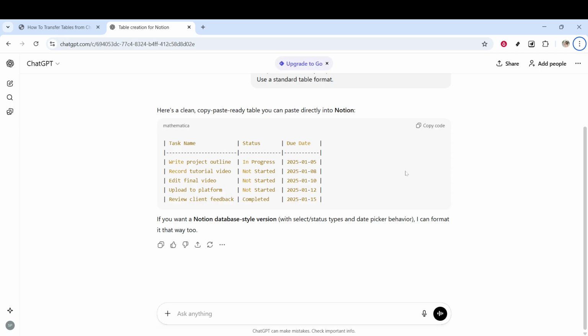First, make sure you have the table you want visible in ChatGPT. You can generate a new table by asking for it, or scroll to the part of your conversation where the table already appears. Take a moment to confirm that the headers and the rows look the way you want, because whatever you see here is exactly what you'll bring over to Notion.